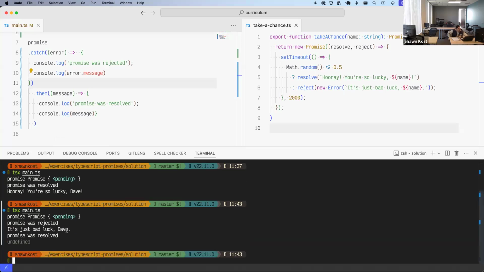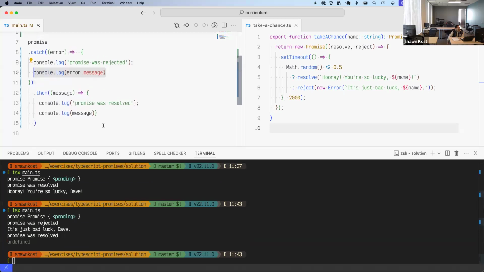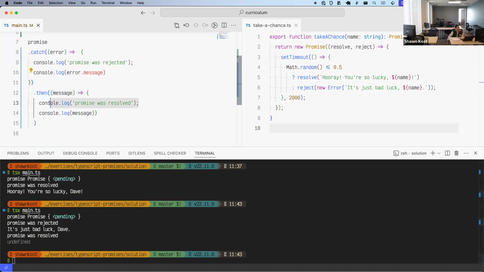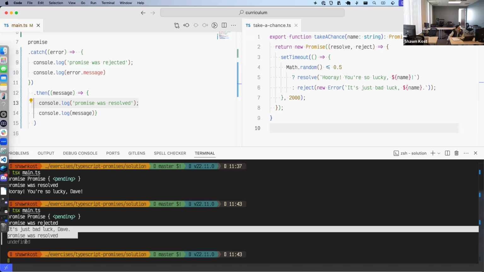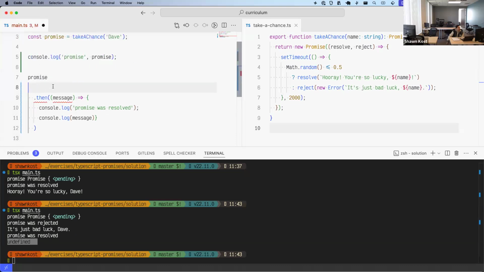It's just bad luck. Promise was resolved, and then I got undefined. So the promise was rejected, which was right here, and then I got the message, which was it's just bad luck. But where does my undefined come from? Oh, my then technically still ran. See, it also called promise was resolved, and then I got undefined.